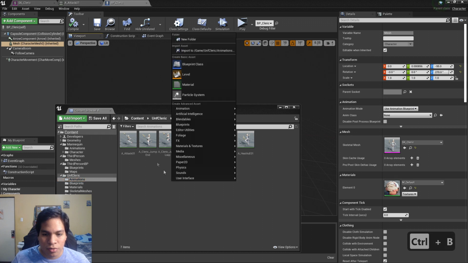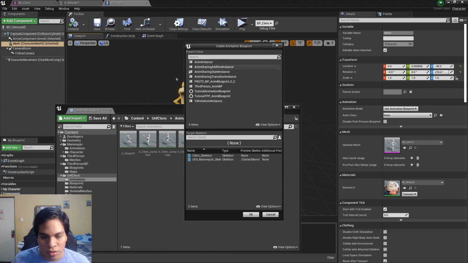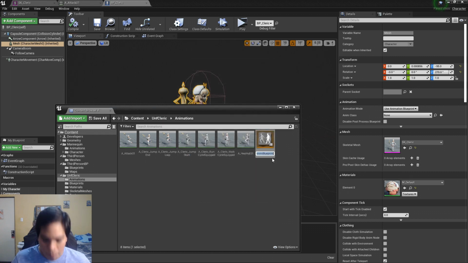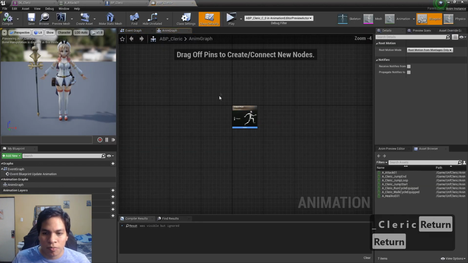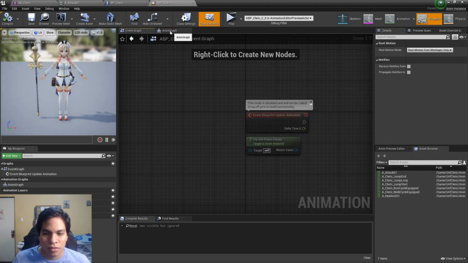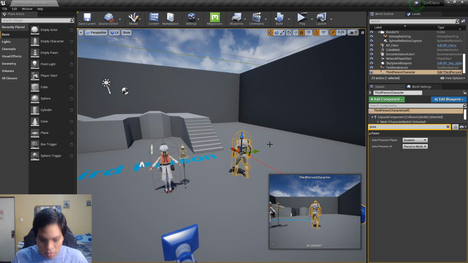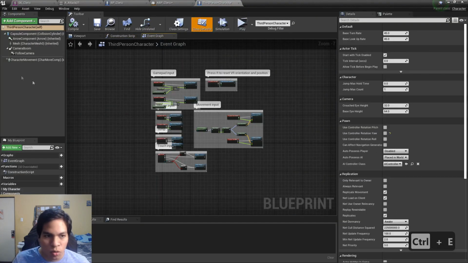In the animations, right click, animation, animation blueprint. Let's select the cleric skeleton and an OK. I will call it animation blueprint cleric. Let's open it, and here everything is clean. Let's check how the template character is using its animation blueprint.